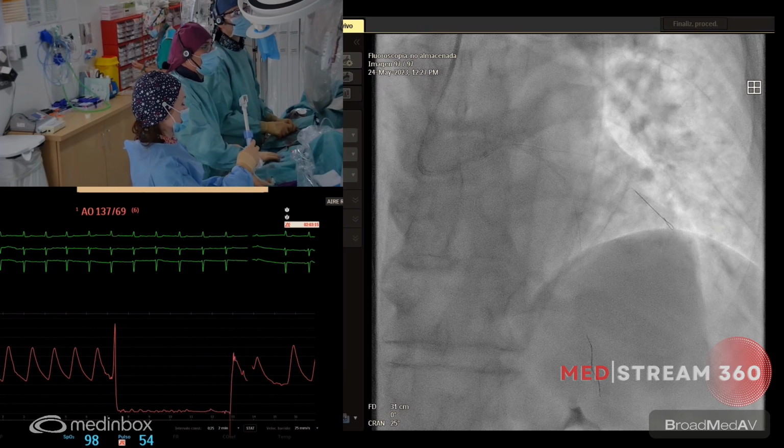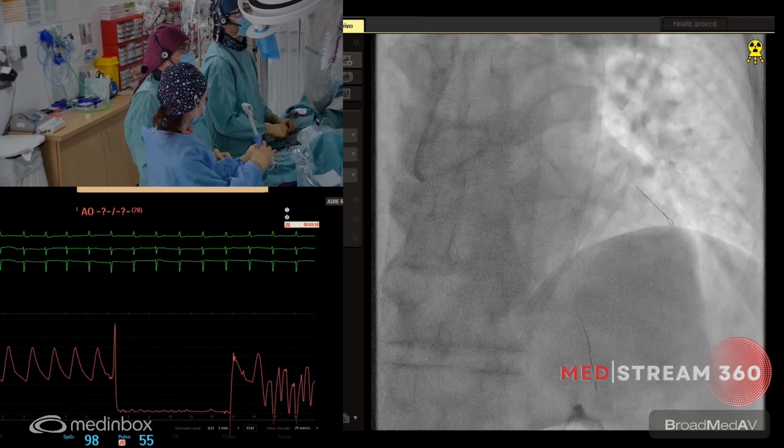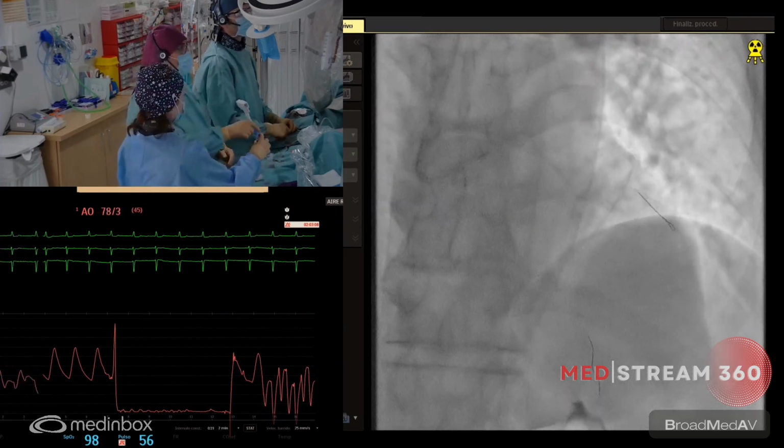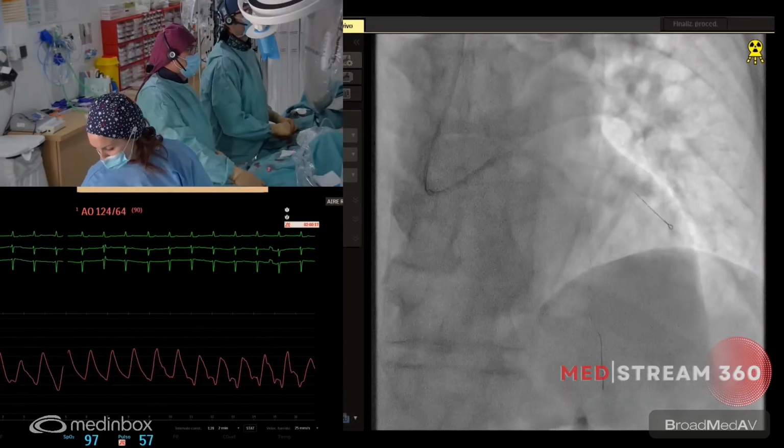So in the OCT, now we are seeing the first diagonal. And as you can see, there is a lesion in the ostium. Okay, just the ostium, no? So I'm going to enter here.